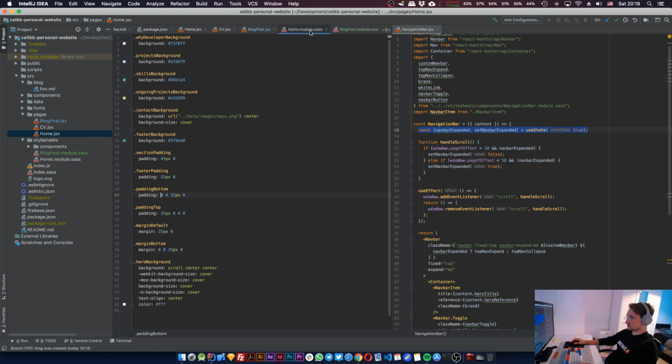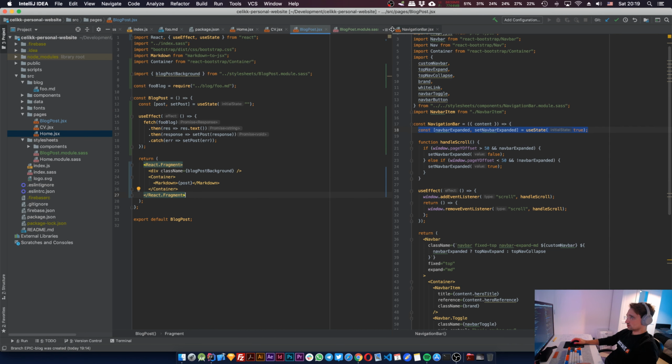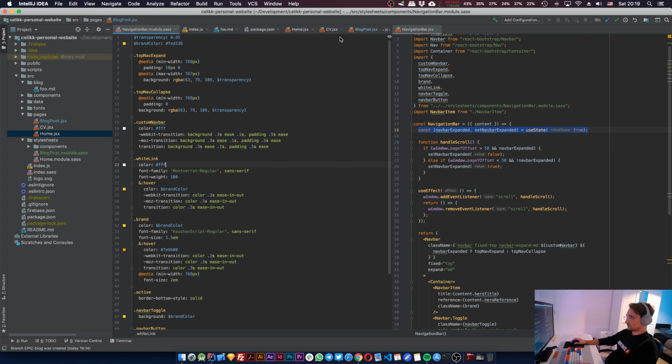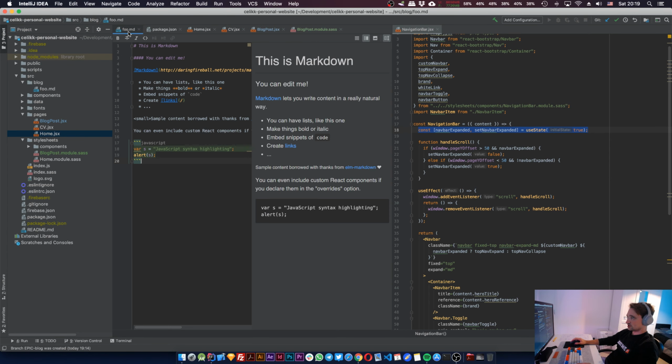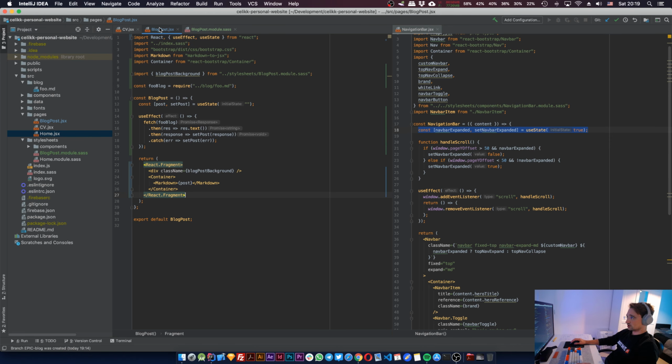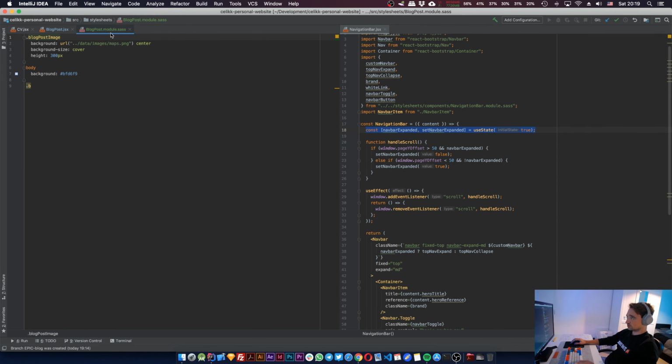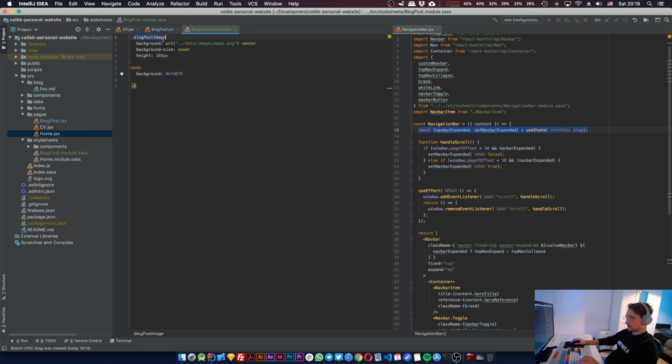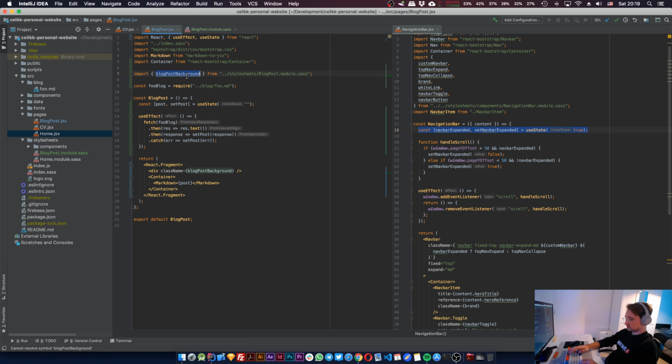Oh, too many unnecessary files are open right now. Close this. Index.js, no need for that. foo.md, no need for that. Yes, so this is not blog post. It's blog post image now. So let's rename this variable.